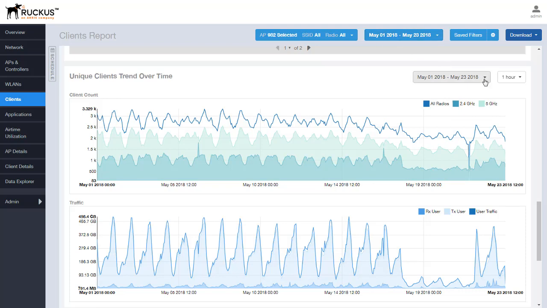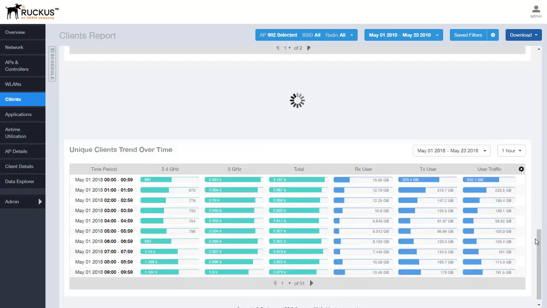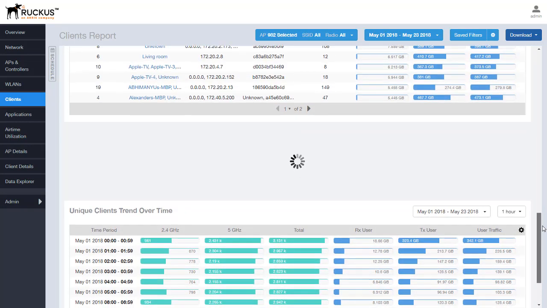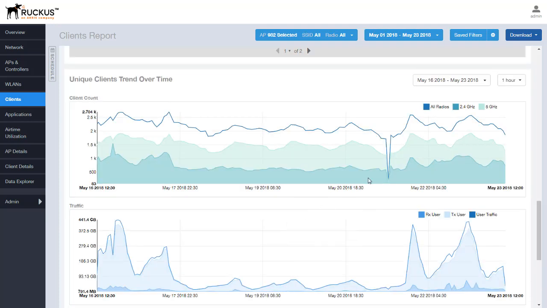However, if I go in and change this to the last 7 days, it will only affect those two graphs that we have displayed here. Do note that once I've done that, I can have more granular detail because it is within 7 days, and a 15-minute period if I so choose.